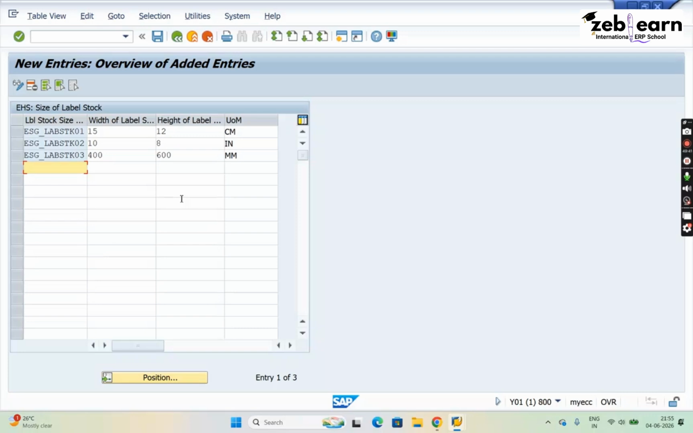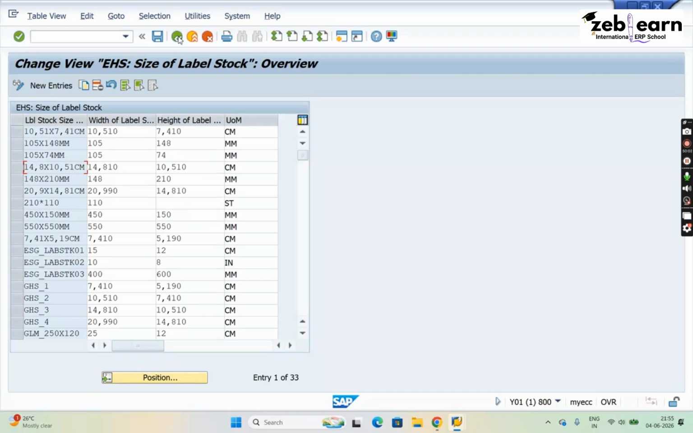Just like how you created a label size, here you can create a label stock size. Label stock size means the material that we are going to use to print the label, the size of that material. So like this, we have to create a label stock size. And only after that you have to go and design the label.